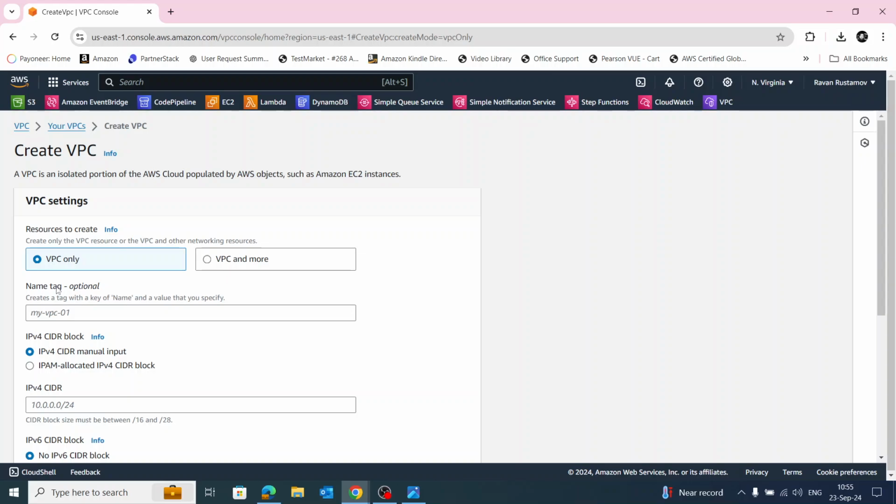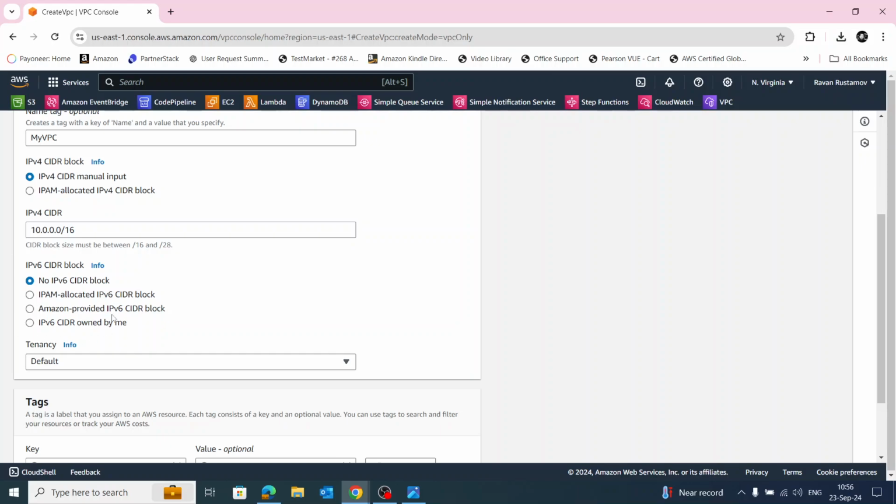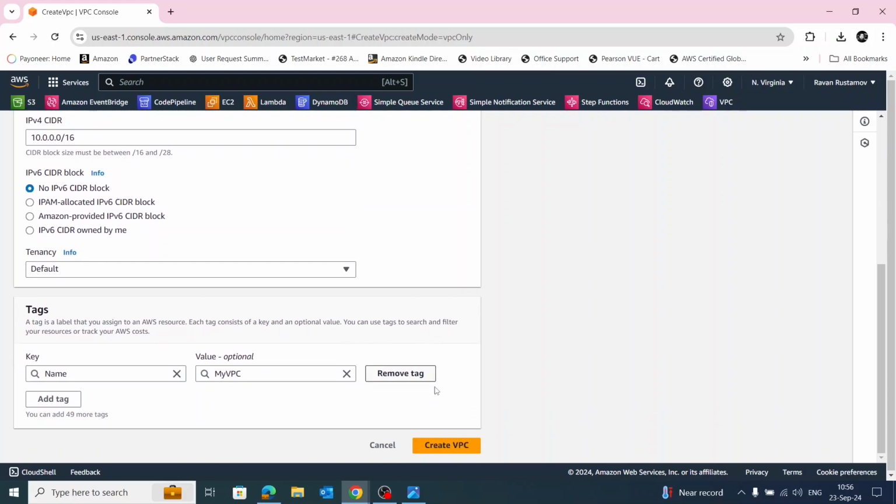Name tag: my VPC. IPv4 CIDR block: 10.0.0.0/16. Leave IPv6 and tenancy as default, and click create VPC.